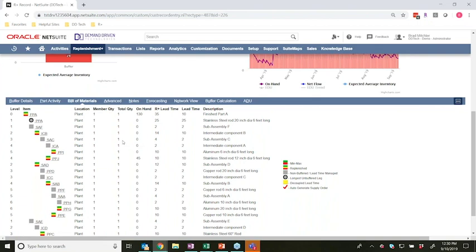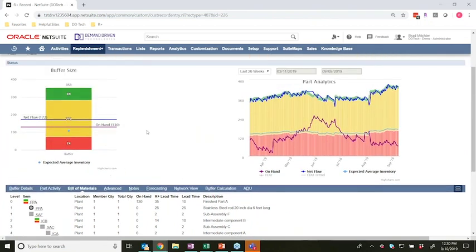I like to show an example of buffering PPA to show what impact that will have on my buffering position. Today on my finished product FPA, I have an expected average inventory of 108 pieces. And right now my net flow is in the yellow zone, so I have to reorder today.